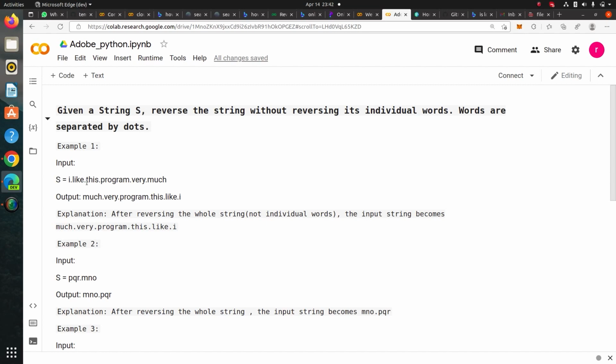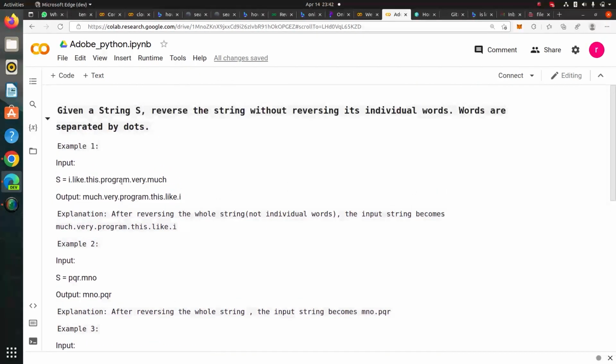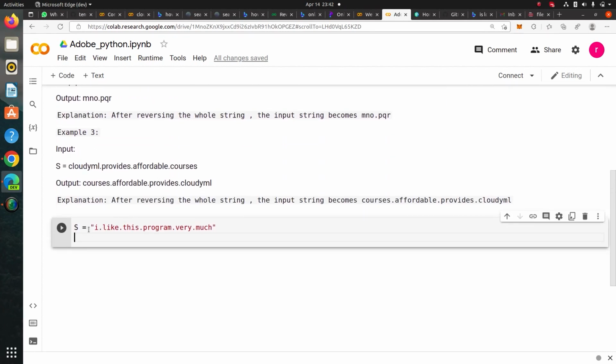First is I.like.this.program.very.much. So basically I want to reverse this string, and I don't want to reverse its individual words. If there is the word "like", I don't want to do it letter by letter, E-K-I-L. I want to do it word by word. I don't want to do it on the individual level. I want to do it on the whole string level. So I'm taking this string first, I.like.this.program.very.much.